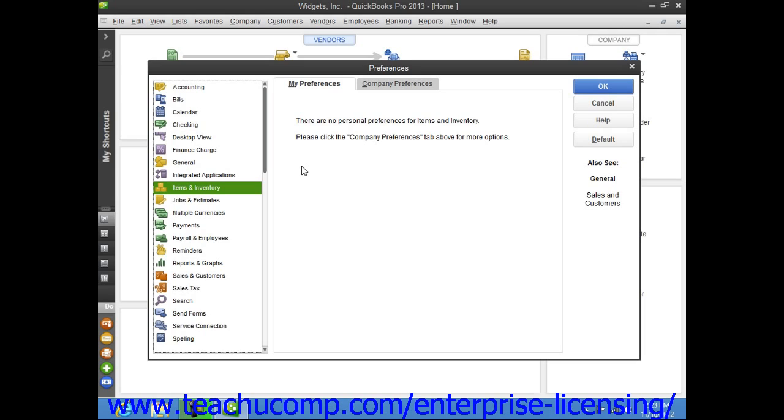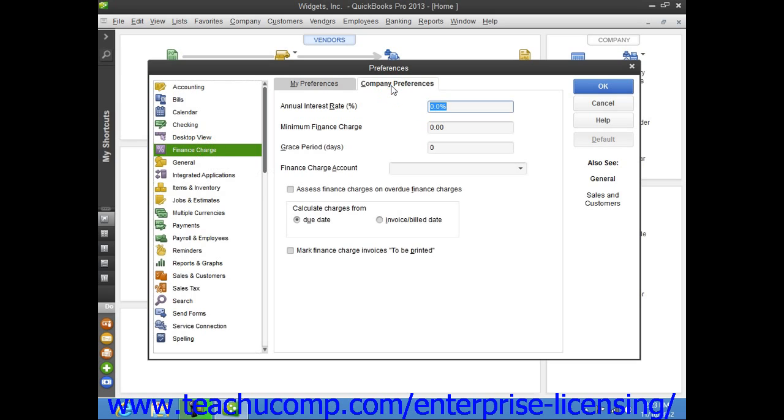In the scroll box to the left of the Preferences window, click the Finance Charge icon and then click the Company Preferences tab. Here you can set your finance charge information for your billing statements if you charge finance charges. Note that it is not required that you assess finance charges, and you should consult the laws for your district regarding assessment of finance charges before assessing them on customers.